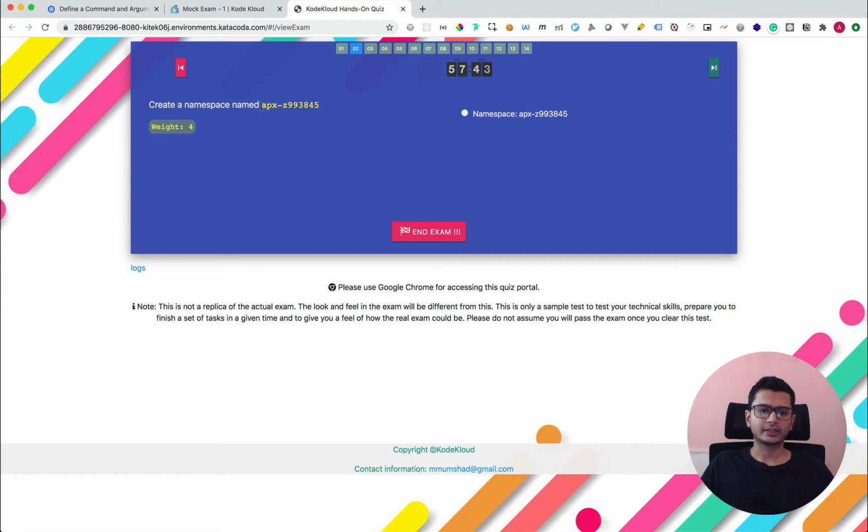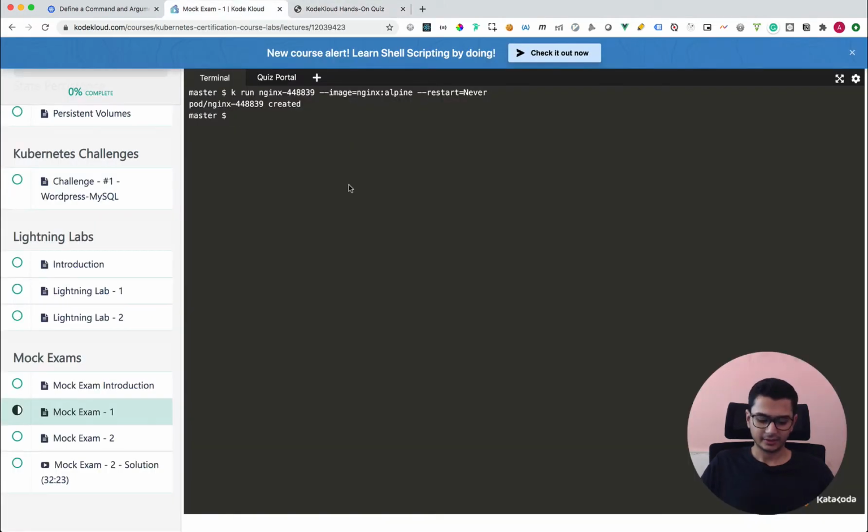Create a namespace called apx-z993845. So k create ns, and ns is the short form for namespace.